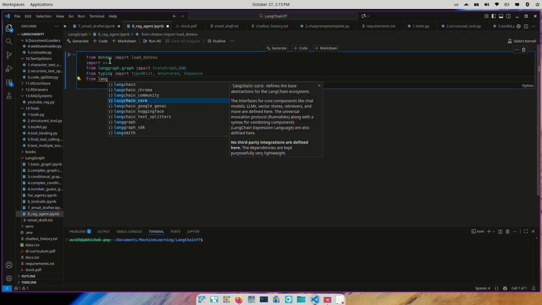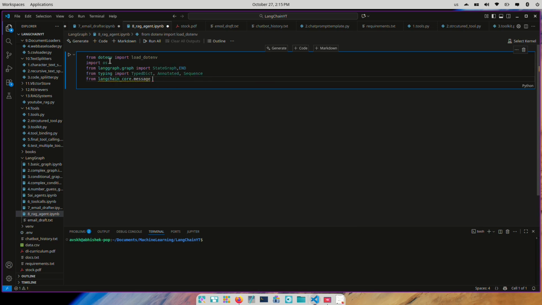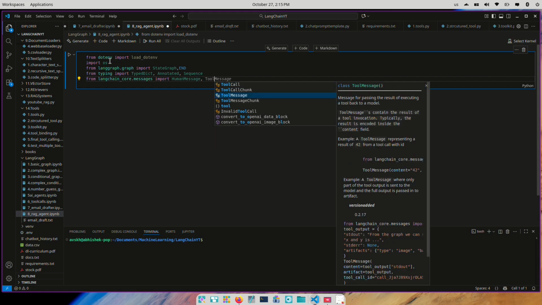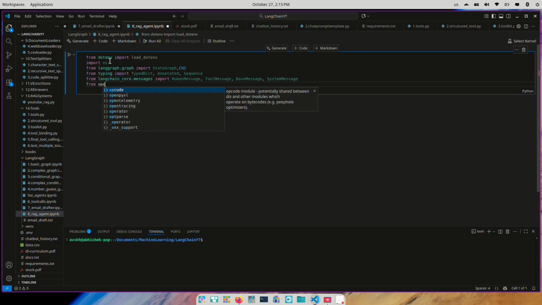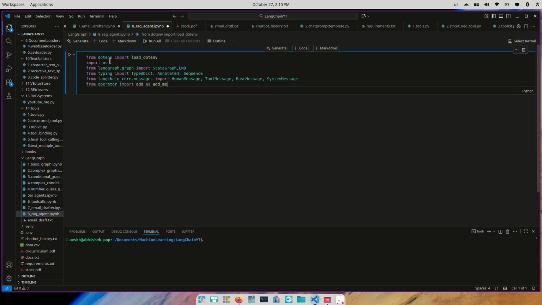Now from LangChain core, I'm going to import HumanMessage, ToolMessage, SystemMessage, and BaseMessage. So import HumanMessage. I don't need AIMessage. I'll need a ToolMessage and a BaseMessage and a SystemMessage. From operator, import add as add_messages.